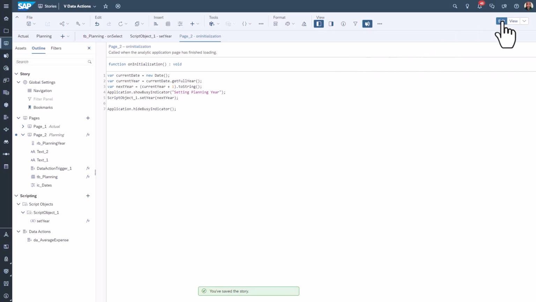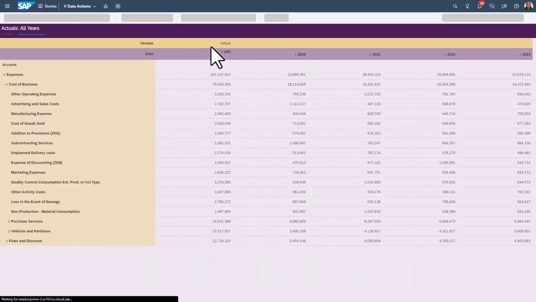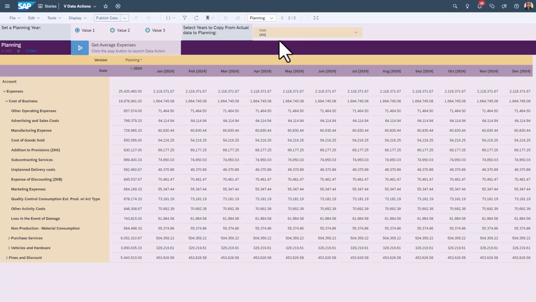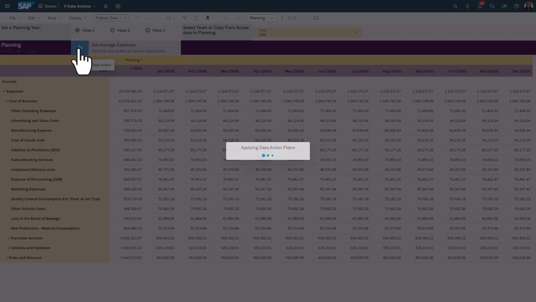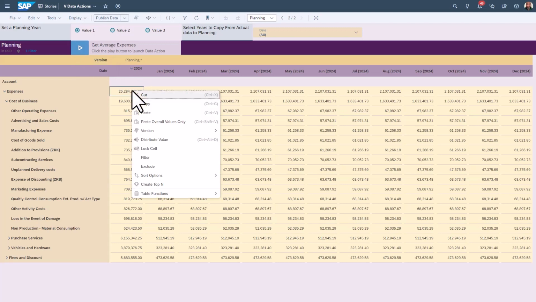Click the View mode. Select the Planning page. Once the Planning page is updated, run the data action. It should update the Planning page for next year. In this case, that is 2024. Remember to revert the data.